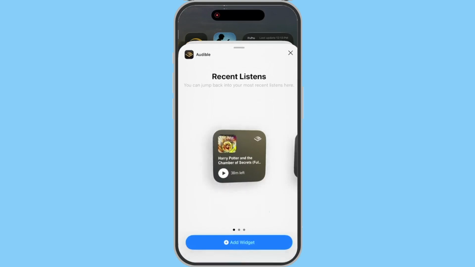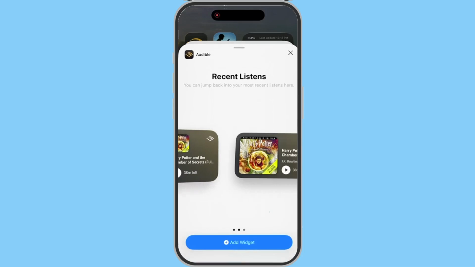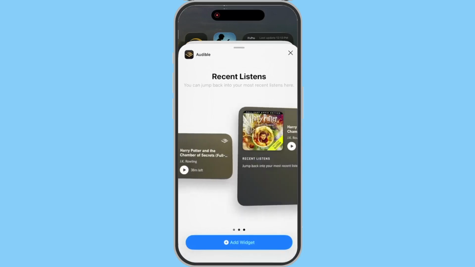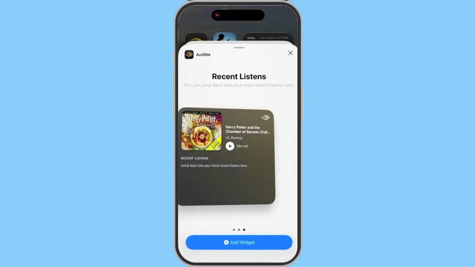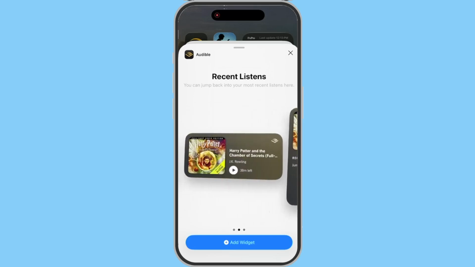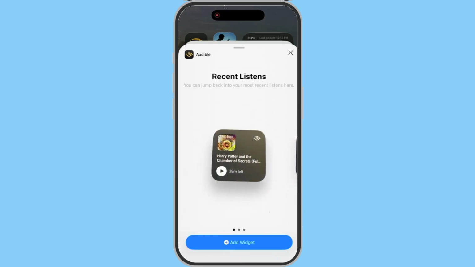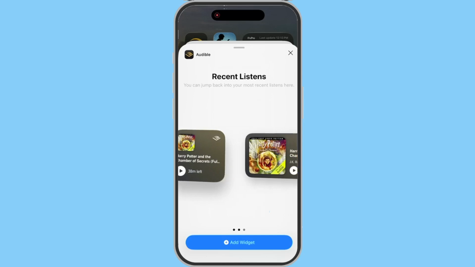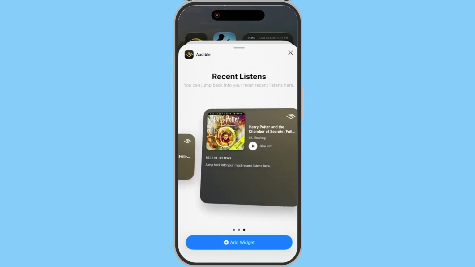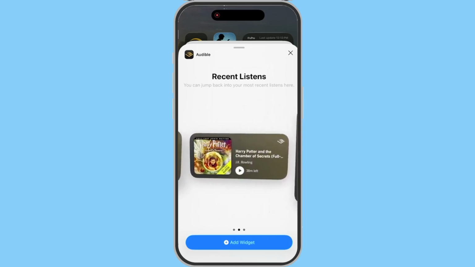Here you'll be able to swipe through different widget sizes. Each size shows a preview so you can get a feel for how it will look and what information it will display. Smaller sizes take up less space and are great for a minimalist layout, while larger sizes can show more details about your current listen. Swipe until you land on the size that best fits your home screen and the way you use Audible. When you're happy with your choice, tap Add Widget.